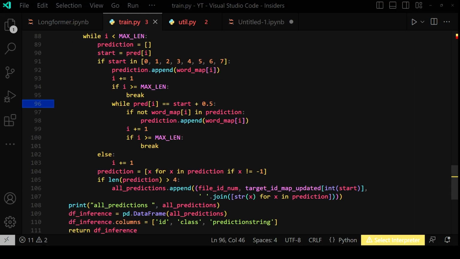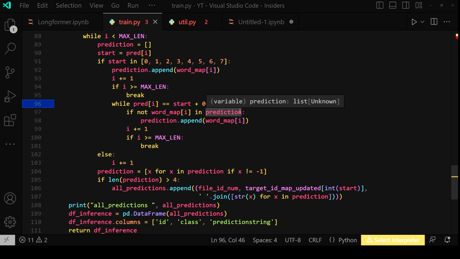So to summarize this particular line of adding start plus 0.5 to check under this while loop, here the start represents a predicted label for the current token scaled down by a factor of 2. The purpose of adding 0.5 to start is to check whether the next token in the sequence has a label that corresponds to the continuation of the same target class as the current token.